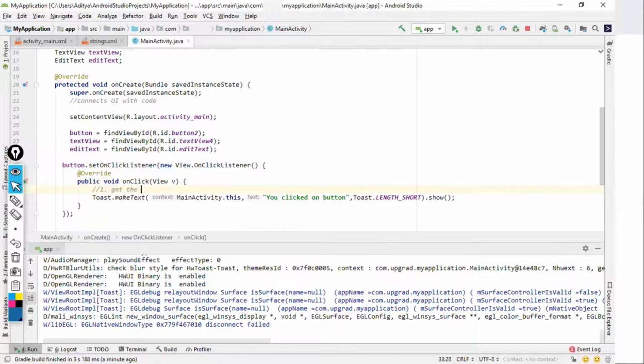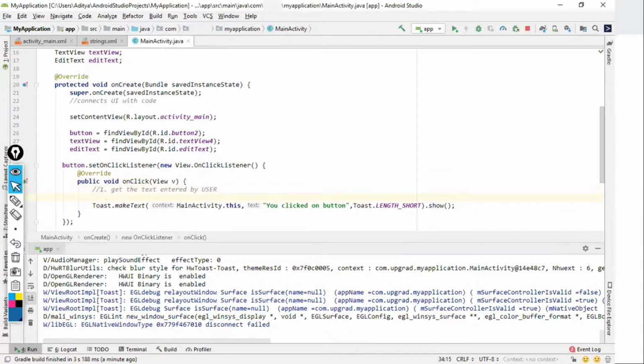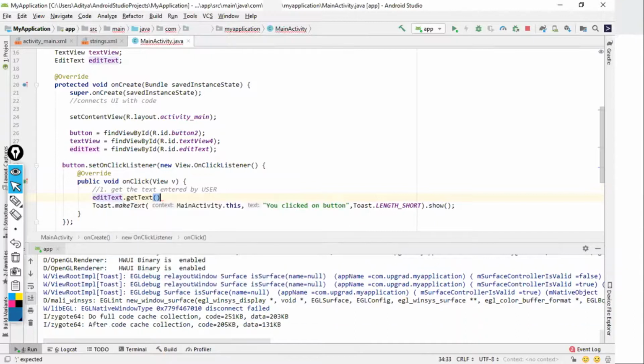First step is I want to get the text. For doing this, the user is entering text into what? Button, text view, or edit text? Edit text. So I'll just call the edit text object. Now there's a function which is called getText. Now there's another function which is called toString. This is a function which converts the data coming from edit text into string format. I'll save this into a string. Let us say String name = editText.getText().toString().